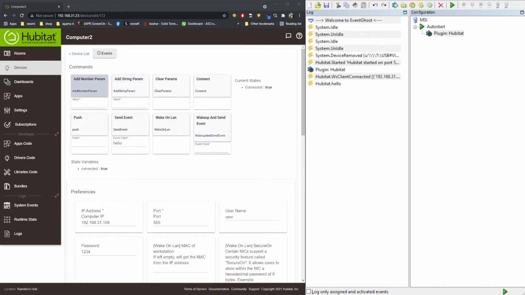And then you have here the last two on the top. The last three is add number parameter, add string parameter, and clear parameters. Basically, you can add parameters to your event that you're sending. So let's say I want to add the number 44, and I also want to add "hi".